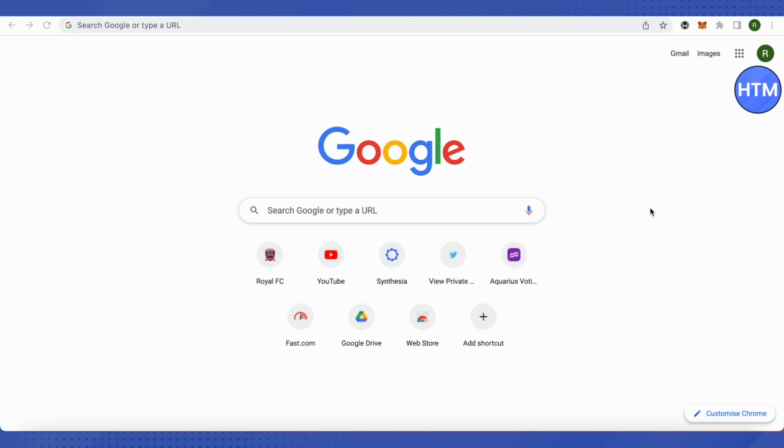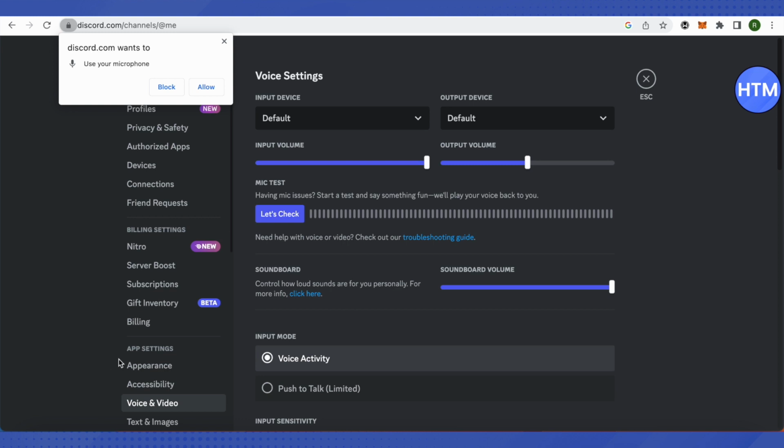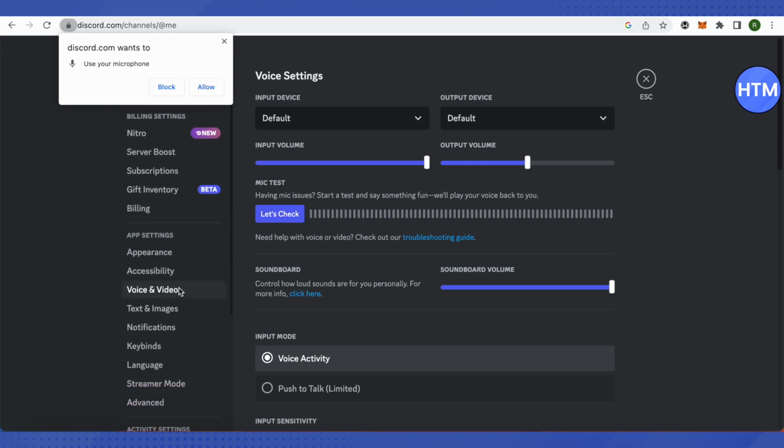Today we will see how we can fix the mic not working on our Discord. For that you need to open up your Discord settings, and in your Discord settings you will be able to find this option of voice and video. When you click on it, it will ask you to connect your microphone.